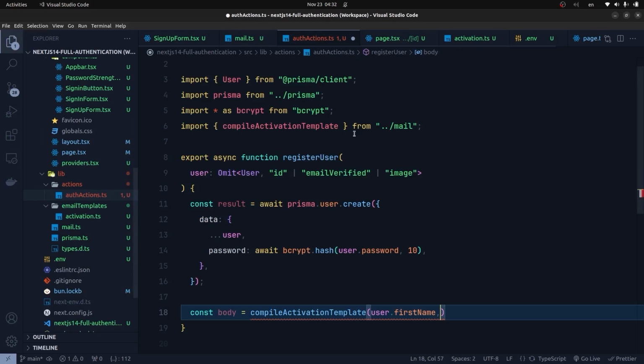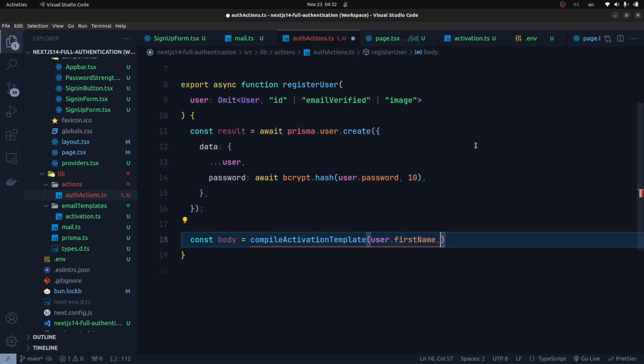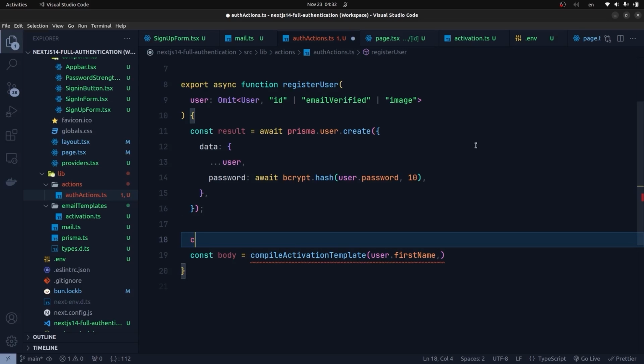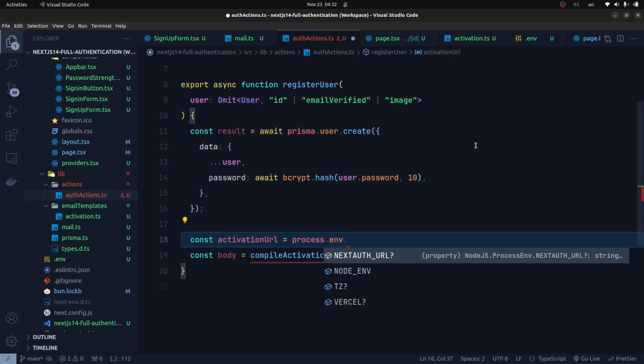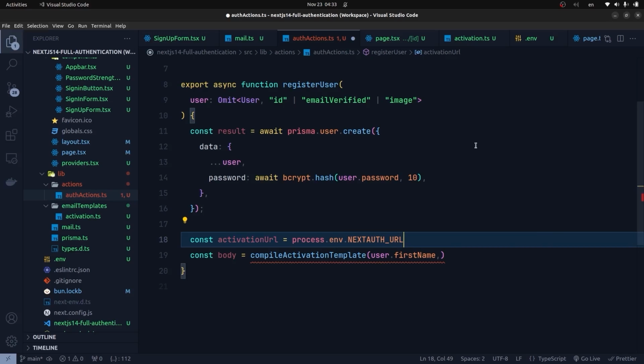I go back to the auth actions, and here we're going to specify the ID. We can use the backtick here, or we can just create a variable for the URL. So I'm going to say const activationUrl, and set it to process.env.NEXTAUTH_URL, because it will be the base URL of our application, whether we are on the production or development server. We're going to set it in the env file in a second, but for now, let's put the activation URL here inside a backtick and use the template.